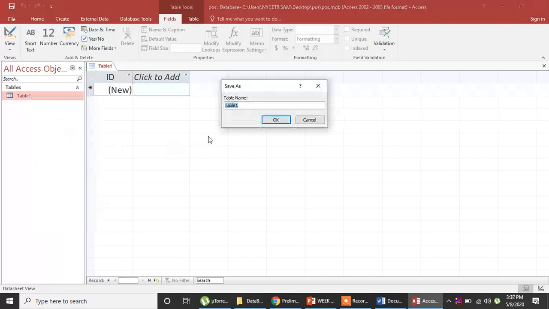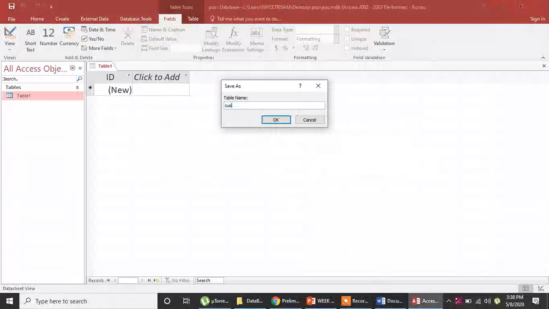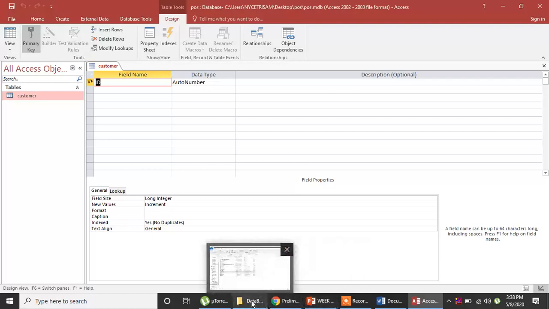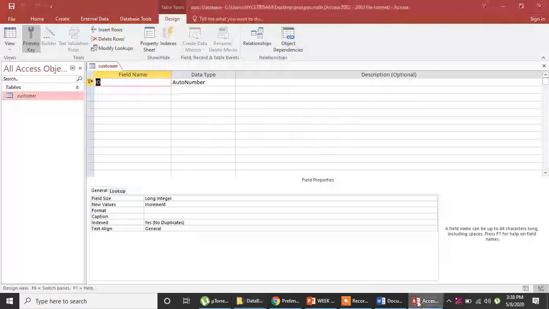Name the table, based on our ERD, as customer. It doesn't matter if it is a small letter or capital letter, as long as there are no spaces in the table name. Click OK. There will be a default ID and you have a primary key. We will have another discussion on the keys, on the previous lesson, I think on week 3 or week 5. So just read it.